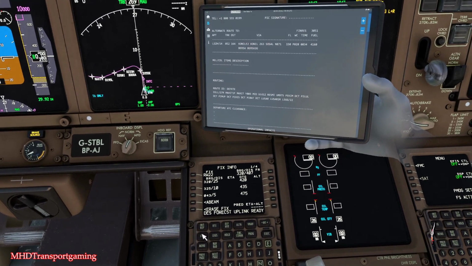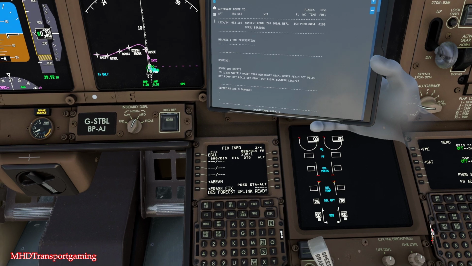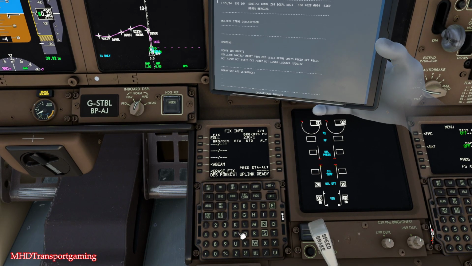Okay, so we've got some rings there. We're also going to put a ring here. So I'm going to put a 25-mile ring around Heathrow. So let's go to page 2 and let's put in Echo Golf, Lima Lima, and let's put a 25-mile ring for the SID.